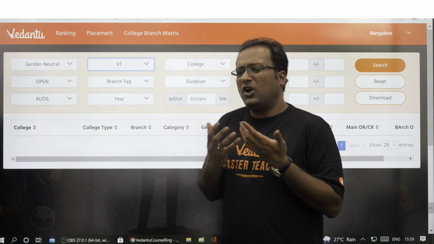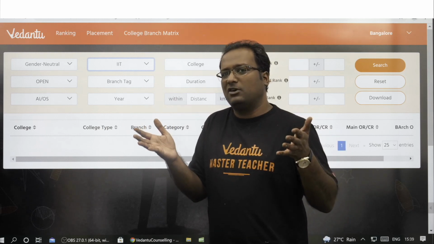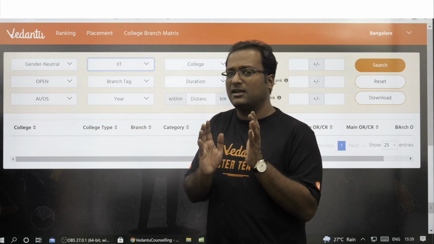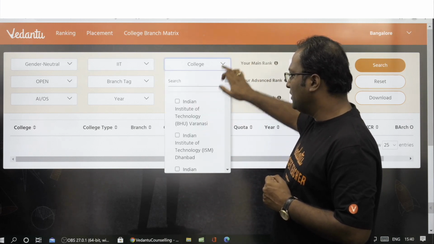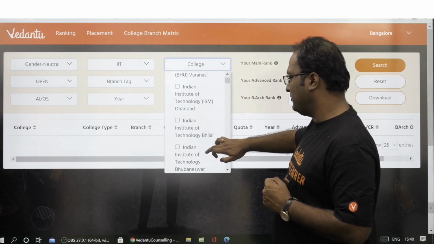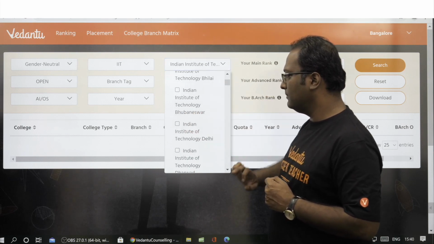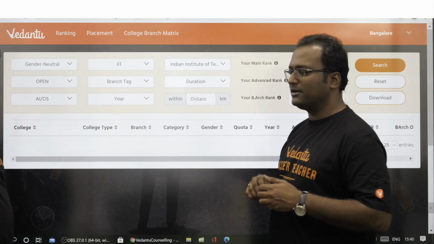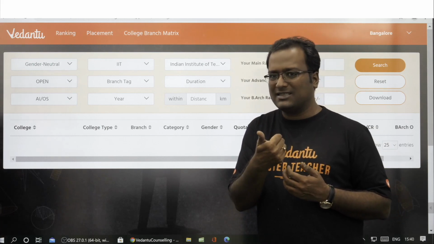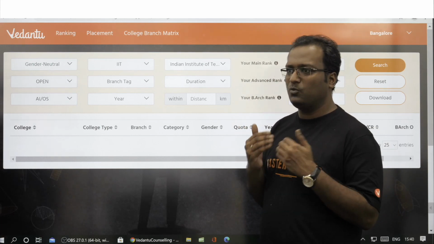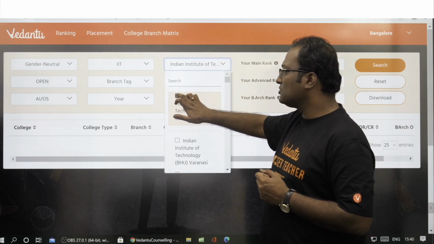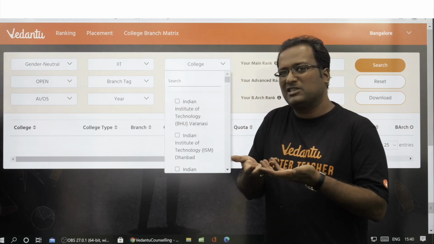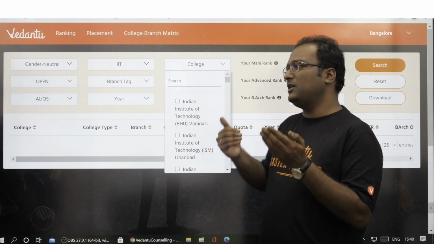Then suppose I'm not interested in the entire pool of IIT colleges, I'm specifically interested in IIT Bombay. Then we come to the college tag. There we scroll down and select IIT Bombay. That's it. So we have selected the college tag if we want to. But generally we would recommend that you don't select the college tag, so that you can get multiple options visible to you in various colleges and various branches.